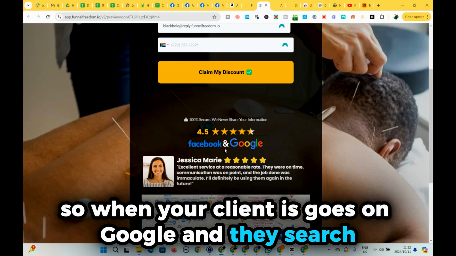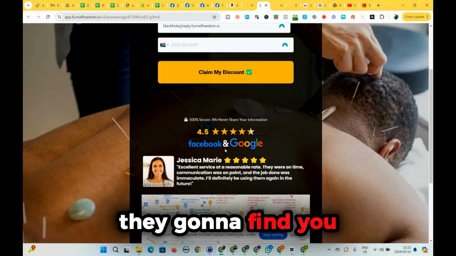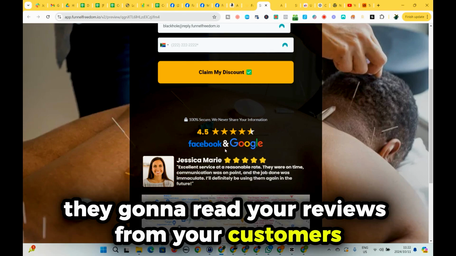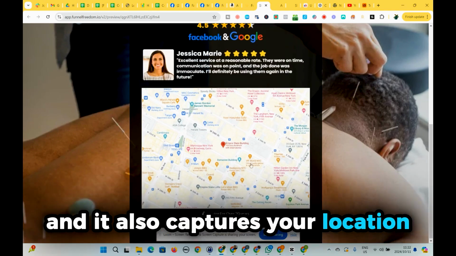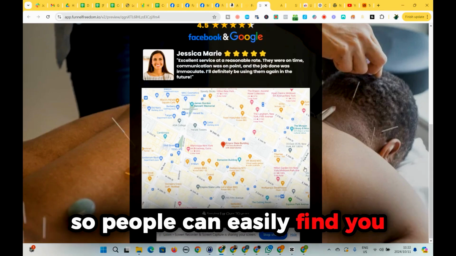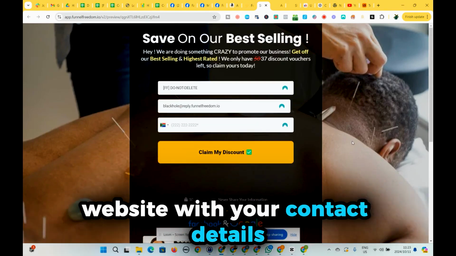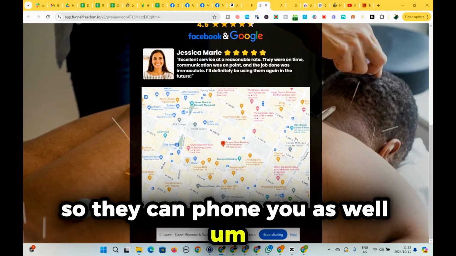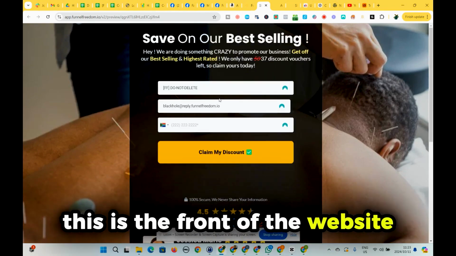So when your client goes on Google and they search acupuncture service near me, they're going to find you. They're going to read your reviews from your customers. And that's what this website does. And it also captures your location, so people can easily find you, and you can easily edit this website with your contact details so they can phone you as well if you do phone support. And so this is the front of the website.